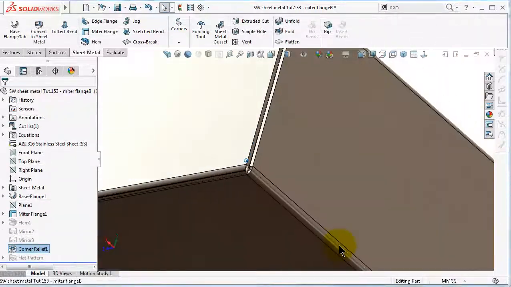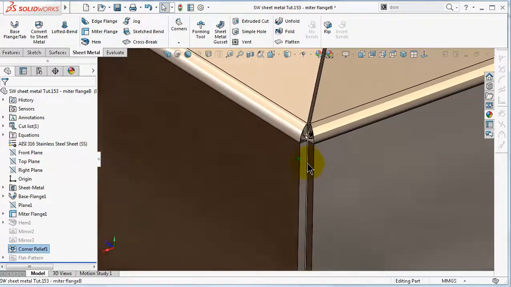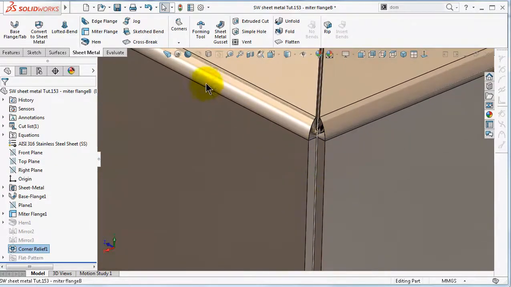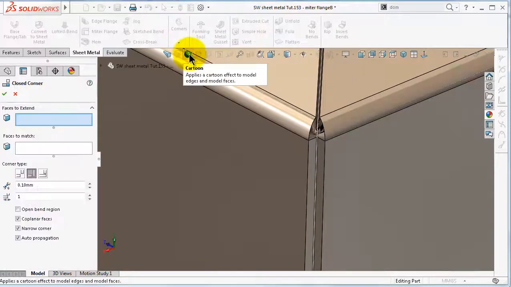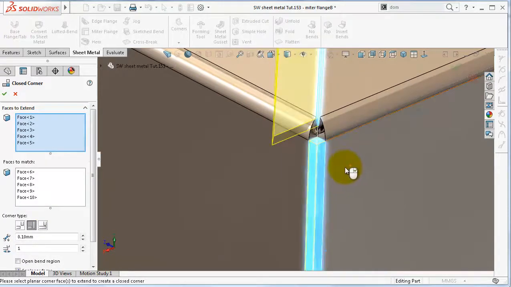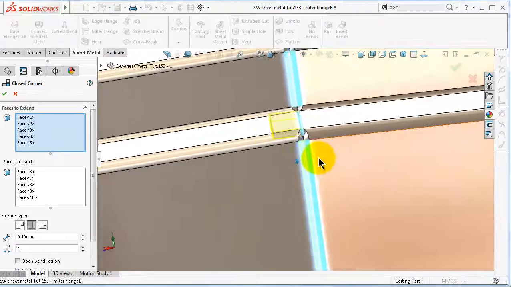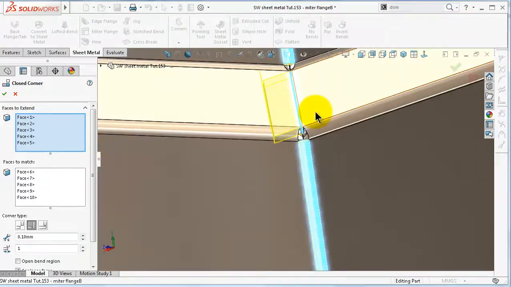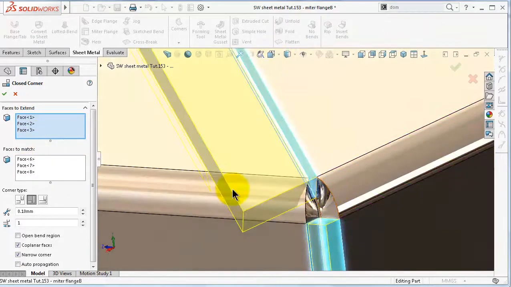So now the next step, we would like to close the edges over there. We can do that with the closed corner. And here are the faces to extend and faces to match. For example, let's extend this face, and you will see it selects all the faces. Make sure that we uncheck, delete the unnecessary faces.